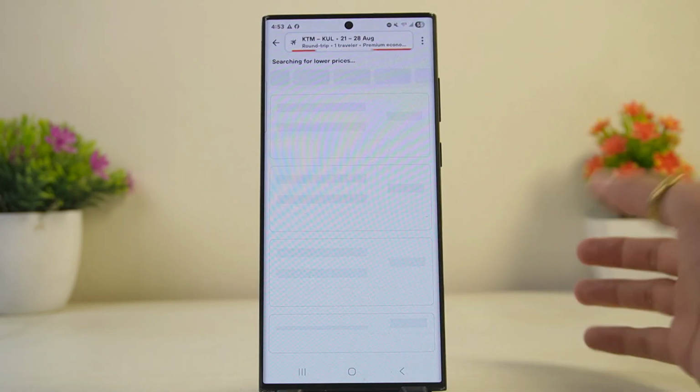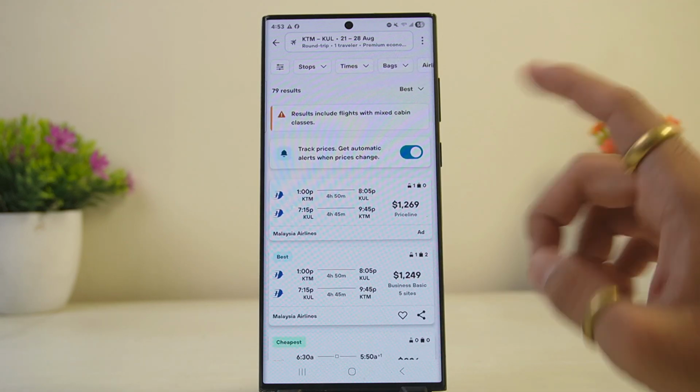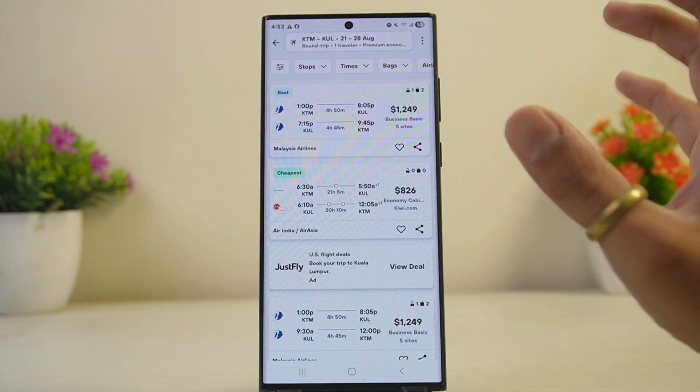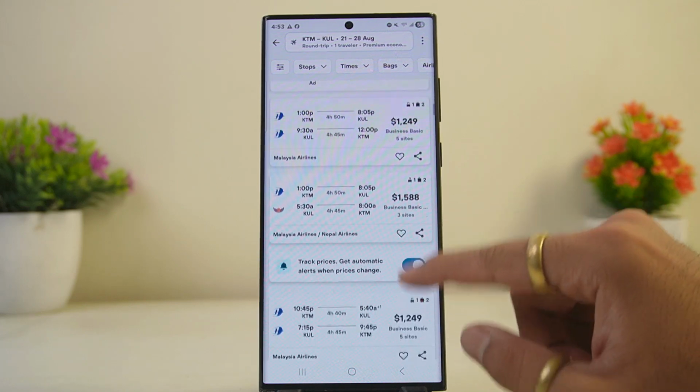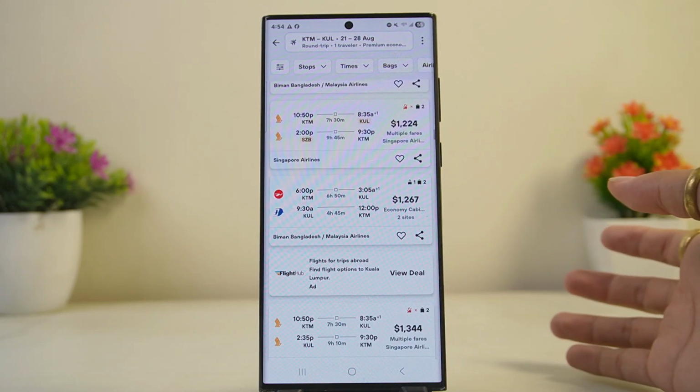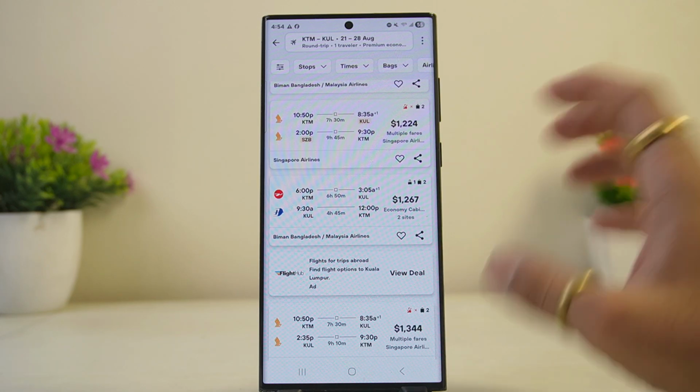From here, all you have to do is now identify the tag. Look through the results for a green or gray label that explicitly says Hacker Fare. Now, review the itinerary and you simply have to complete the separate bookings.